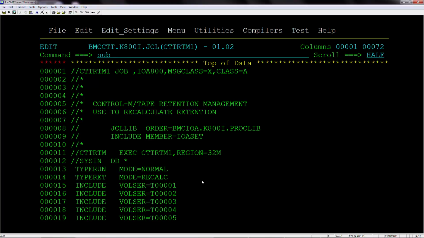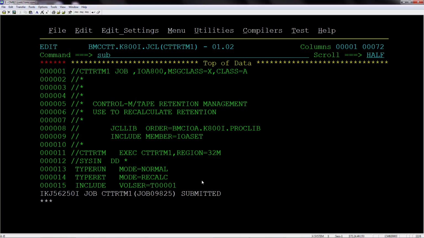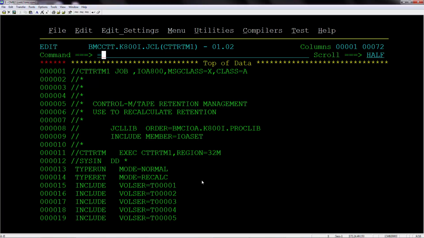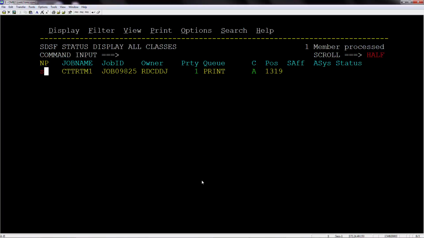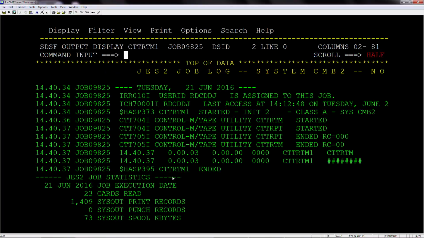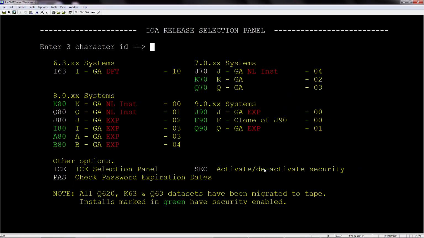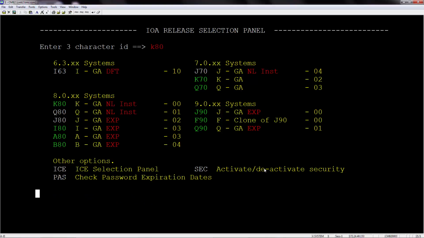Let's go ahead and submit this. We'll take a look at it in SDSF. And you can see that it ran with zero return codes. Now we'll go back into our TI screen. Verify that the tapes are in fact in scratch status.